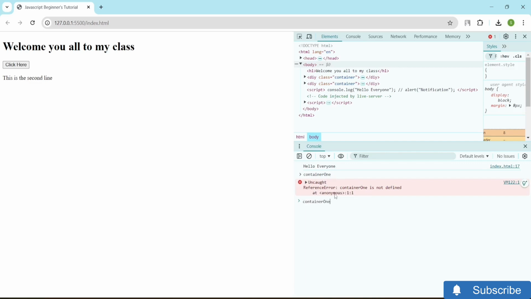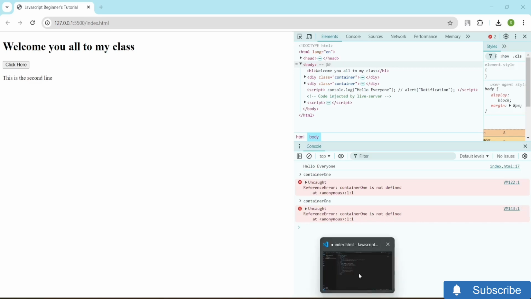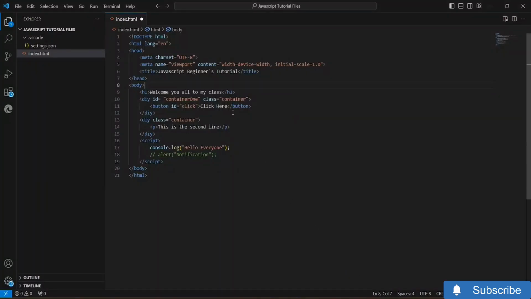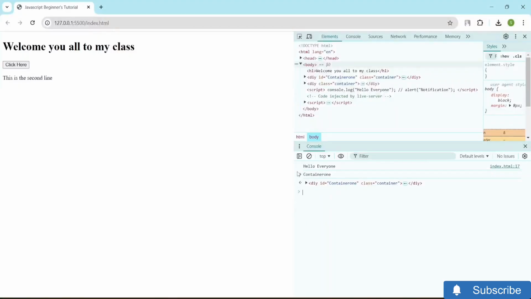After typing this, as you can see, I had an error. I'll click on this container 1, and if you look down here, you can see there is an error: container 1 is not defined. So it's showing me that this is basically not defined. For that, I need to come over here and look for the problem with my code.